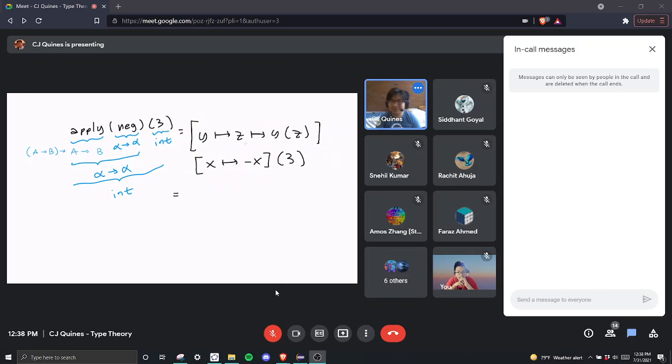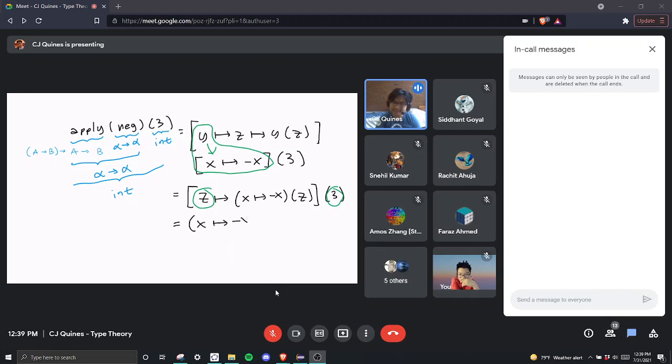And so the result will be, so this one will have to be y. So that means that the result will be, we take this and then we replace this part with this part. The result will be z maps to (x maps to negative x) applied to z. And then this function is applied to 3. So because it's applied to 3, we're replacing z with 3. And so this is going to be (x maps to negative x) applied to 3. And this is a function application where we're replacing x with 3. So the result will be negative 3, which is indeed an integer, just like we expected from the types.